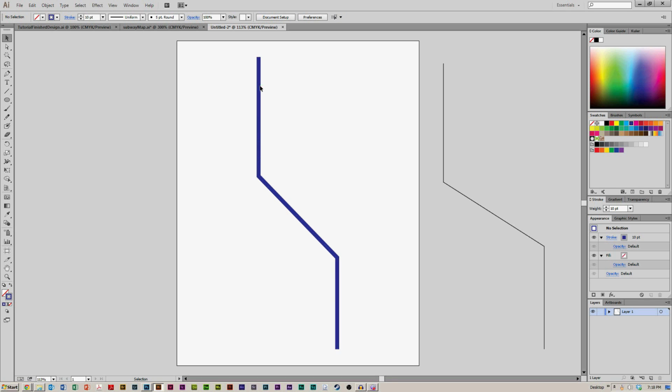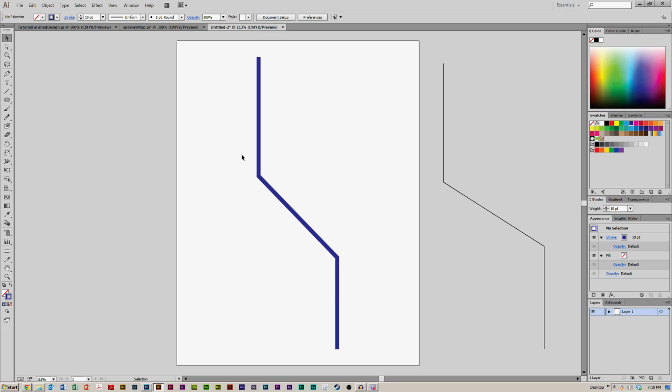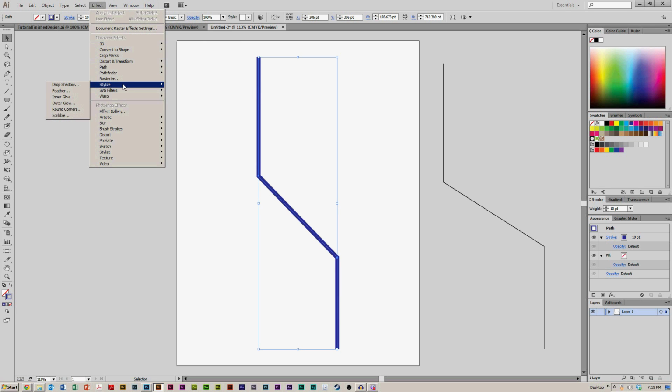Okay. So now, the only thing we have to do is add a few details, like the stations. We also need to add the station names. And one other thing we need to add is, if you look at this line right here, it's a very... Whoops, I clicked it by accident. It's a very sharp corner right here. And if you look at the original example, we've got this nice curved line. So what we need to do is select the stroke, go to Effect, Stylize, and Rounded Corners.